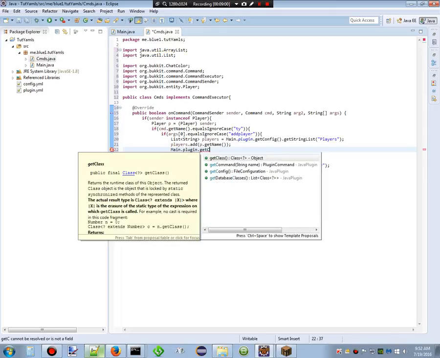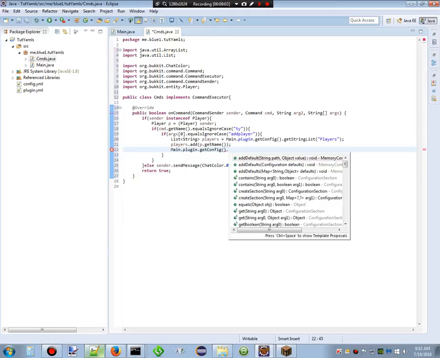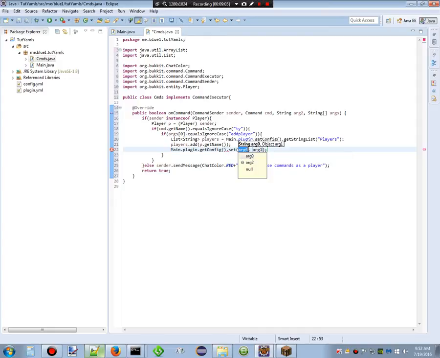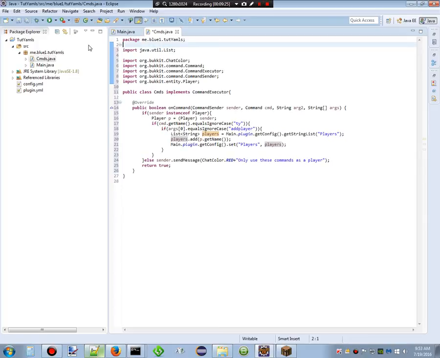main.plugin.getConfig dot set. We're going to set player section to this list, players, which now has us in it regardless of what was in it before, because it was equal to what it was. We added us, and now we're setting it to it and us. Alright, so hopefully you can see how that works.